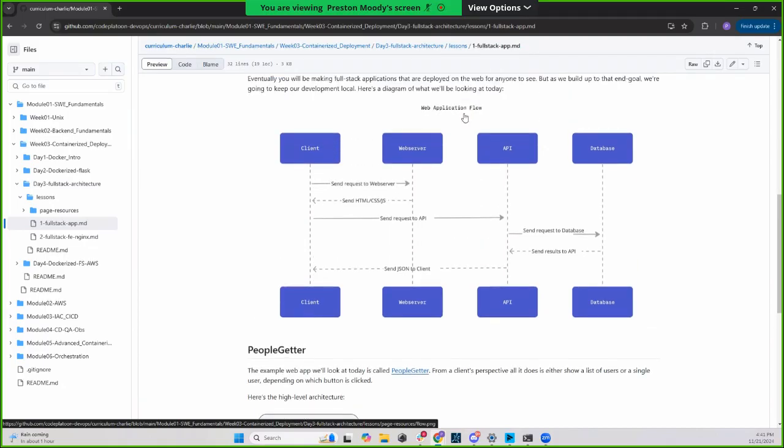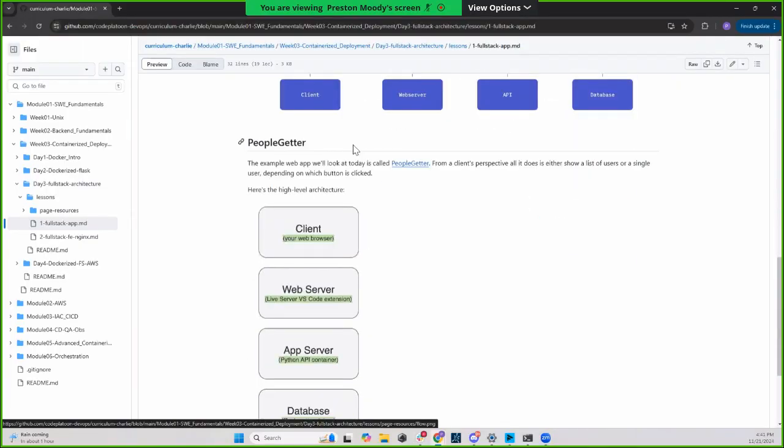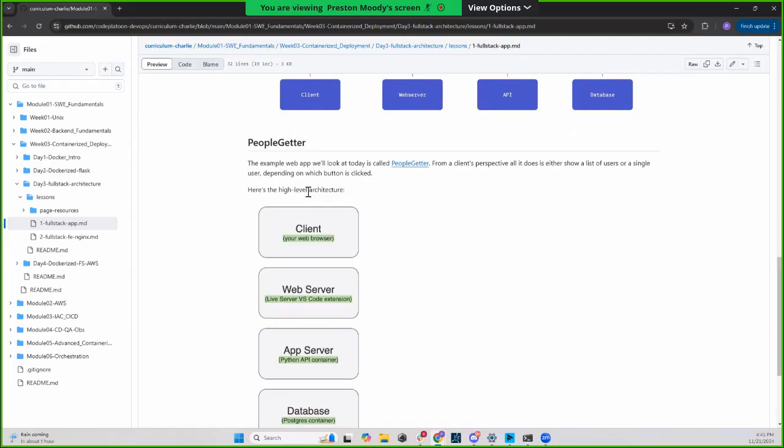Here's a diagram of the web application flow. You guys want to take a look at this. And then here's where we're going to get into the meat of today's lesson. So we're going over an app that's called People Getter. All it does is show a list of users or a single user depending on which button you click.